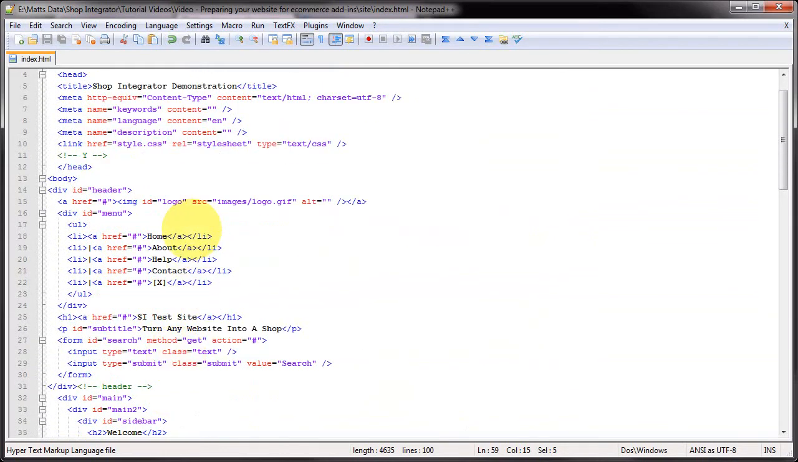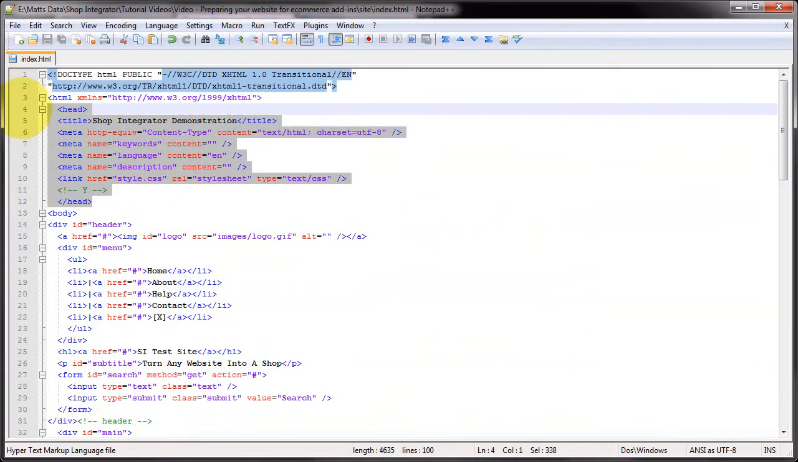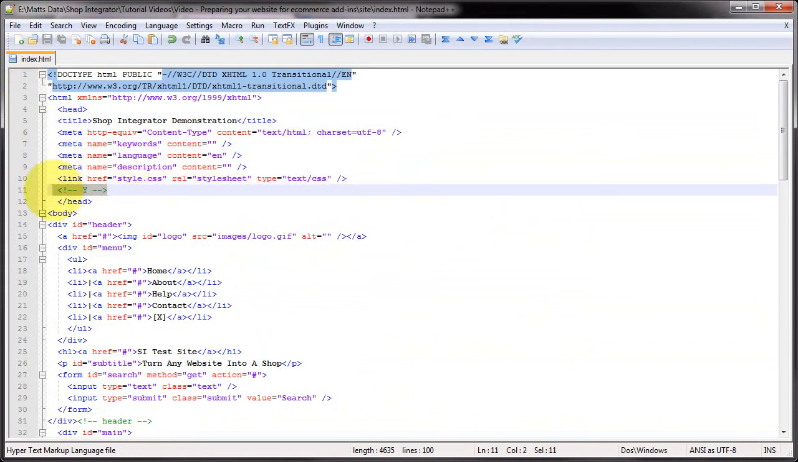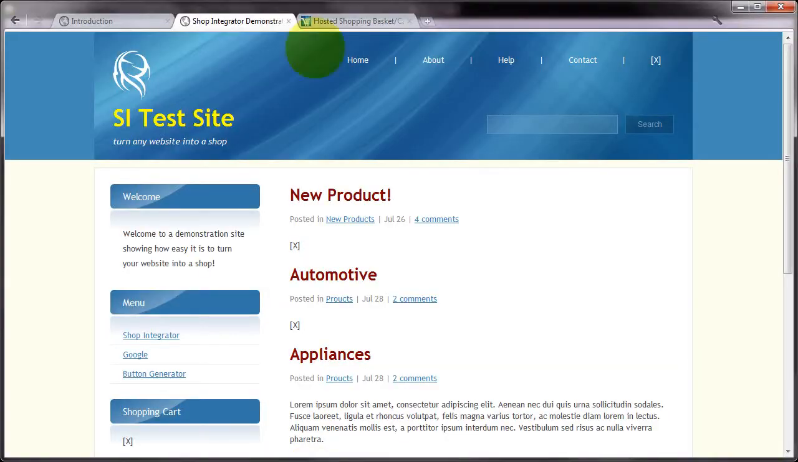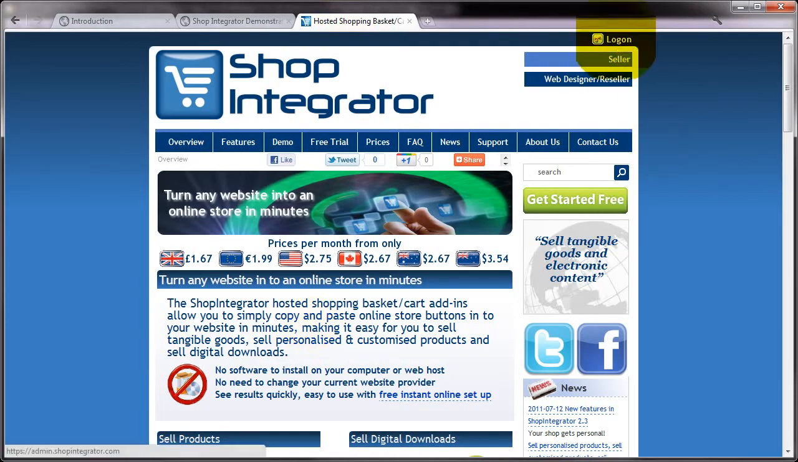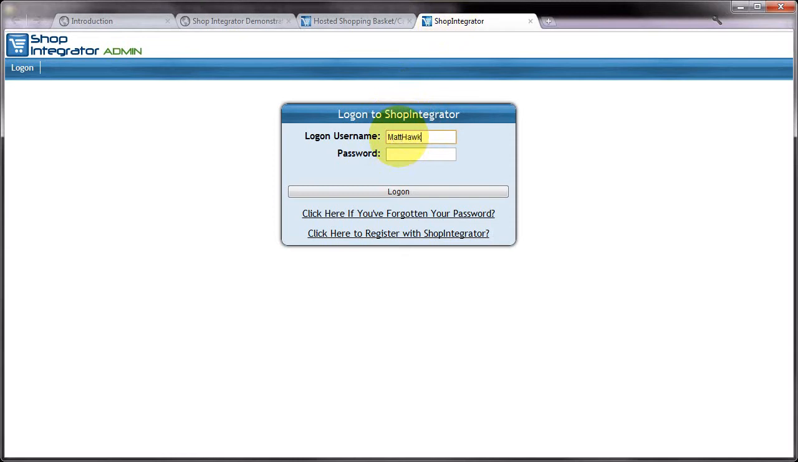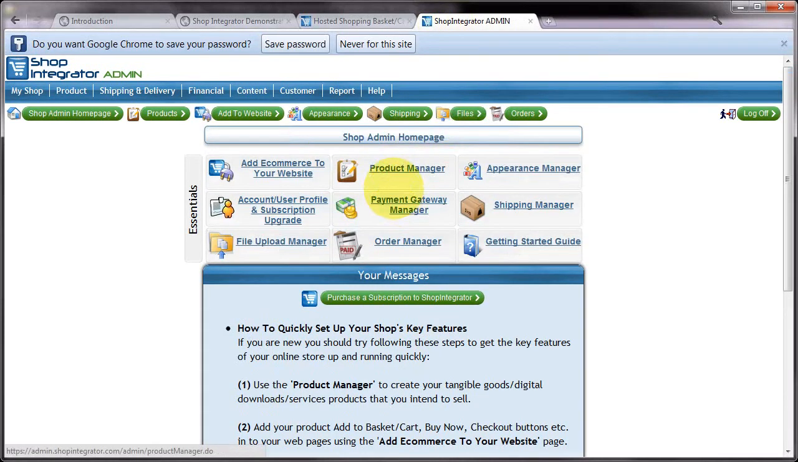But the first thing you have to do to prepare your site for the Shop Integrator plugins is you have to put an entry in your head section of your HTML page, which is up here. And what you're going to need is a single entry to include a JavaScript file. Now what you do is you go to the shopintegrator.com website, you log in with your Shop Integrator username and password, and that will take you to the Shop Integrator admin console. And then what you want to do is click Add e-commerce to your website.